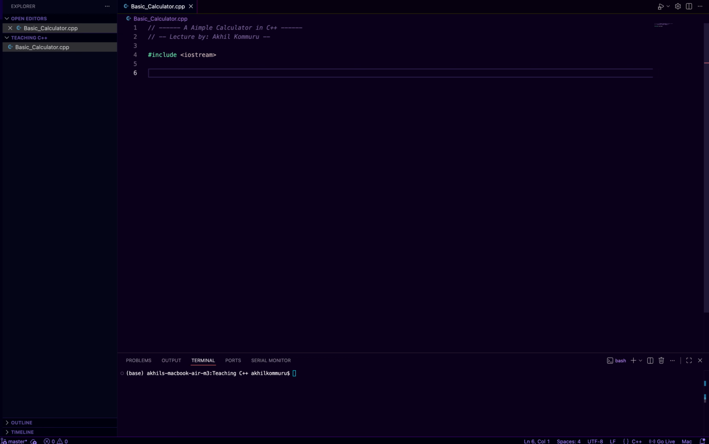So, let's just set up the skeleton, the entry points. We'll do int main, return 0. Remember, it's always good at the end of your main function, your int main, to conclude with returning 0. This means that if everything goes all right, the program is completed with a success code.